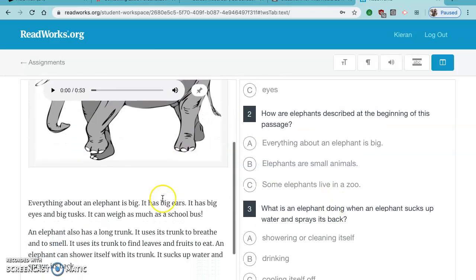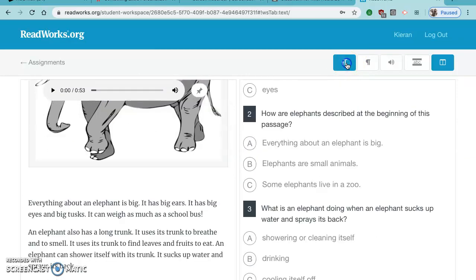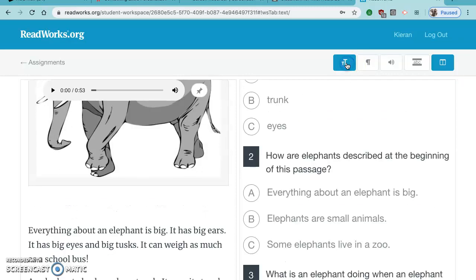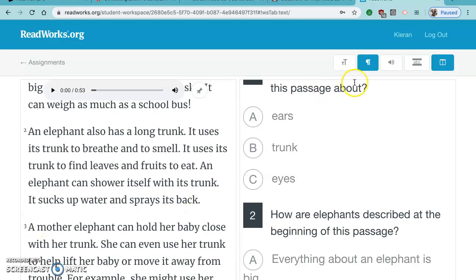Another thing is if you're feeling like the words are a little too small on the screen, you can click this button right here and it will make the words even bigger and even bigger. So it gets like 1, 2 levels bigger, and that way it just makes it a little bit bigger for you to see. This button right here will number the paragraphs, so you know the first paragraph, second paragraph, third paragraph. And then you also have the option to allow it to read to you.